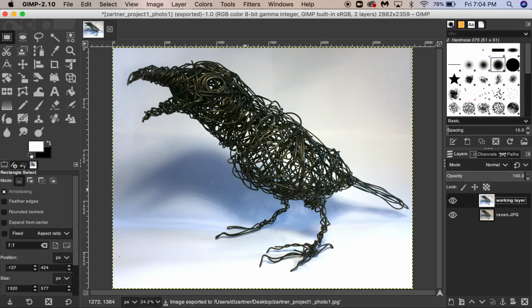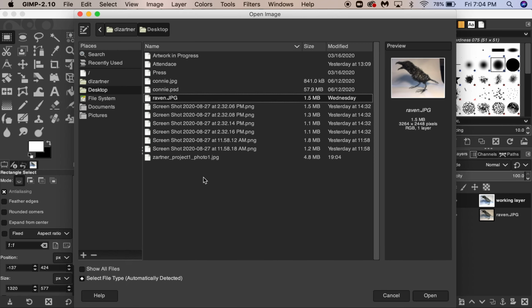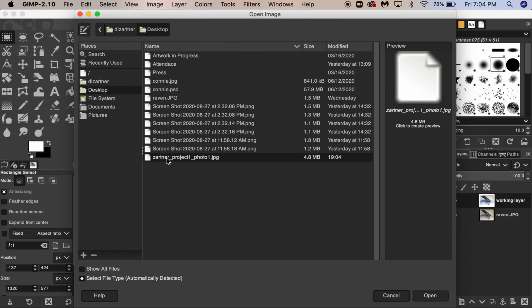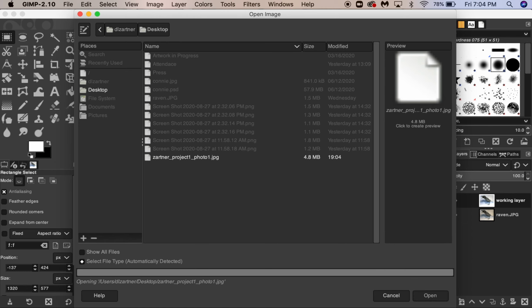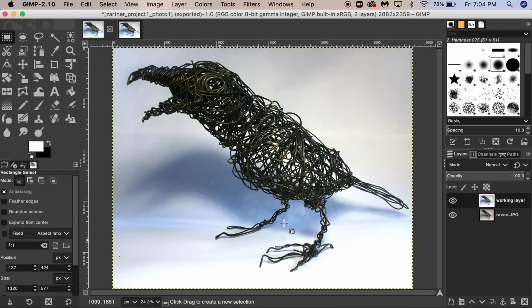Okay, and now if I were to go to open, I see that here on my desktop is Zartner Project 1 Photo 1, and I can even open that up. And you'll see my 2 open files here. Here's the one that I just saved. You can see it named over here in the palette. And here is the one that I edited with the layers in there, where you can see the difference between the 2 layers.